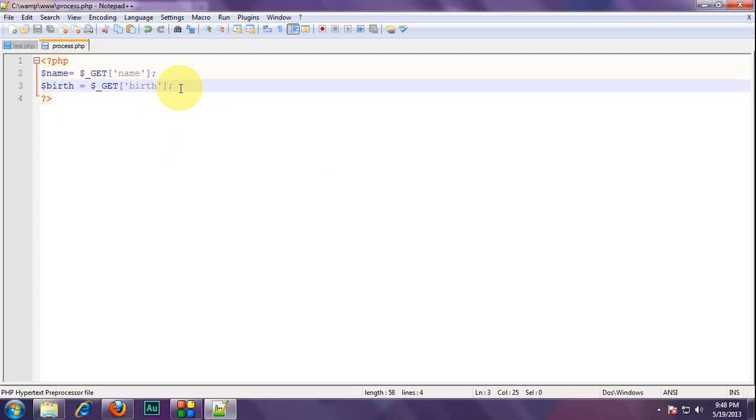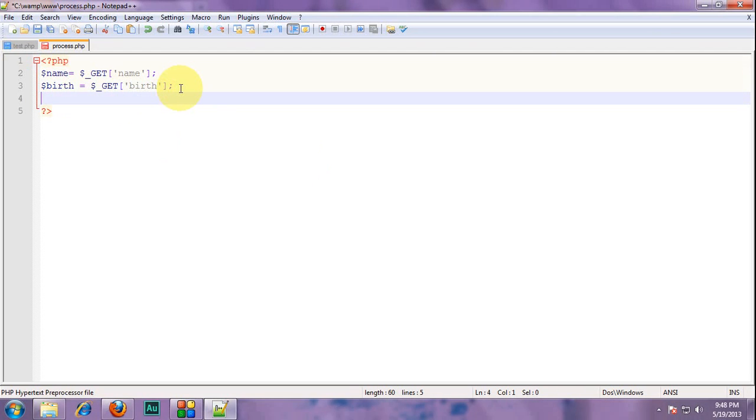Now what to do? Just echo this. We have successfully caught the value of the get, that is, the inputted fields. Now the caught values are in the variables name and birth. Now our work is to manipulate these variables. We can display them and do whatever we like. I will just display them to show you how this works.